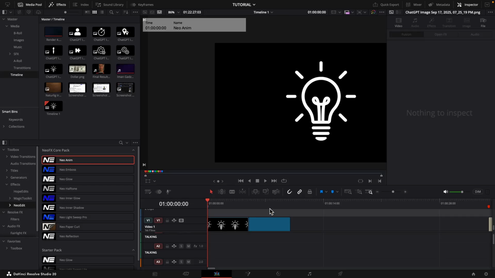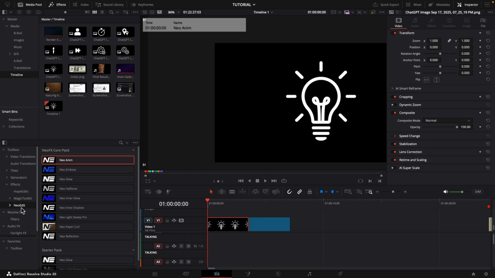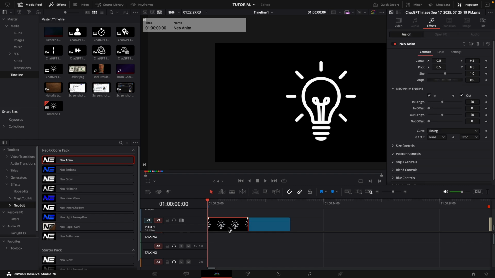In this video I'm going to show you how you can use the Neo Anim. The Neo Anim is made to save your time, so you don't have to make keyframes every time, and you can easily change the length of the animation and the delay of the animation. You can find the Neo Anim on the left-hand side here in the new core pack. I'll just grab the Neo Anim here and add it to the icon I have.